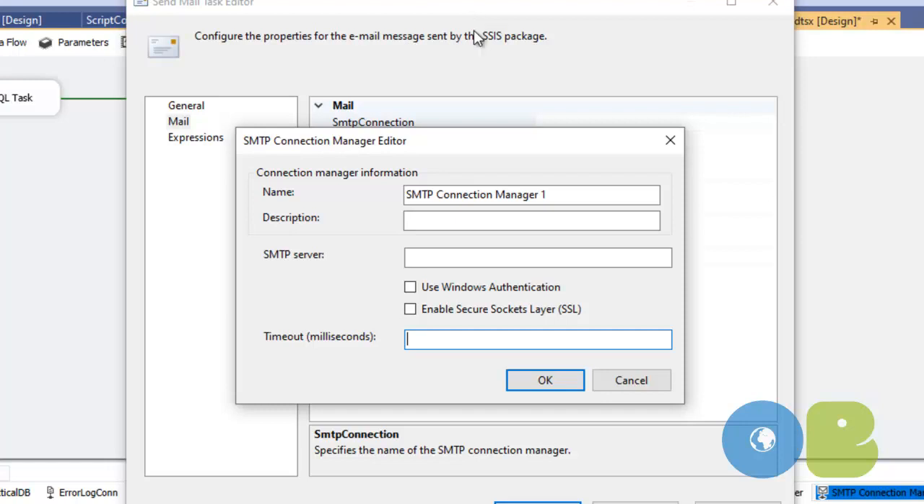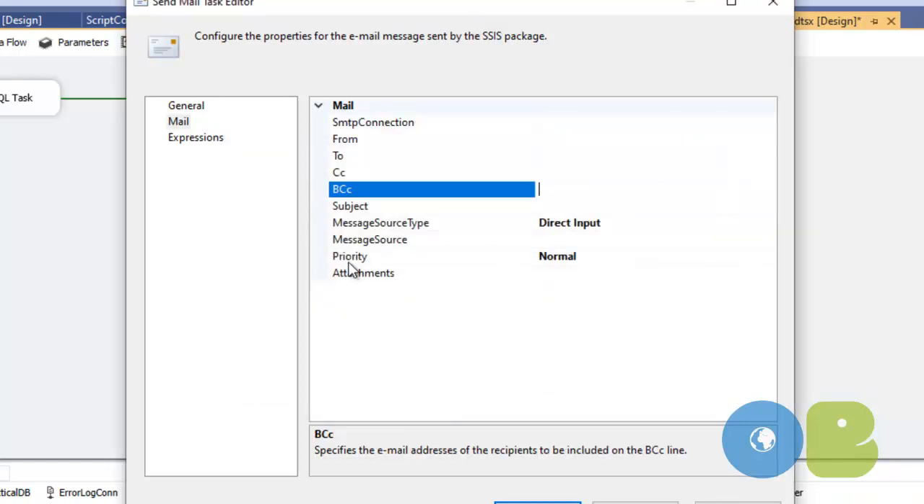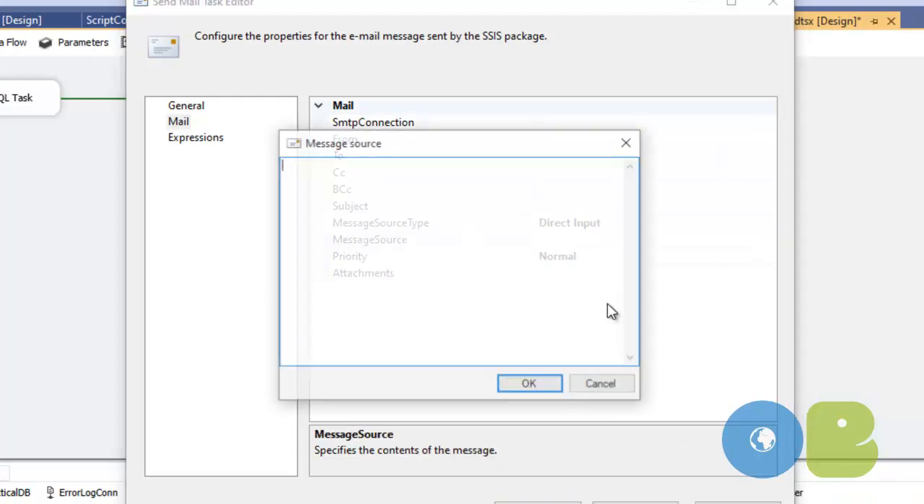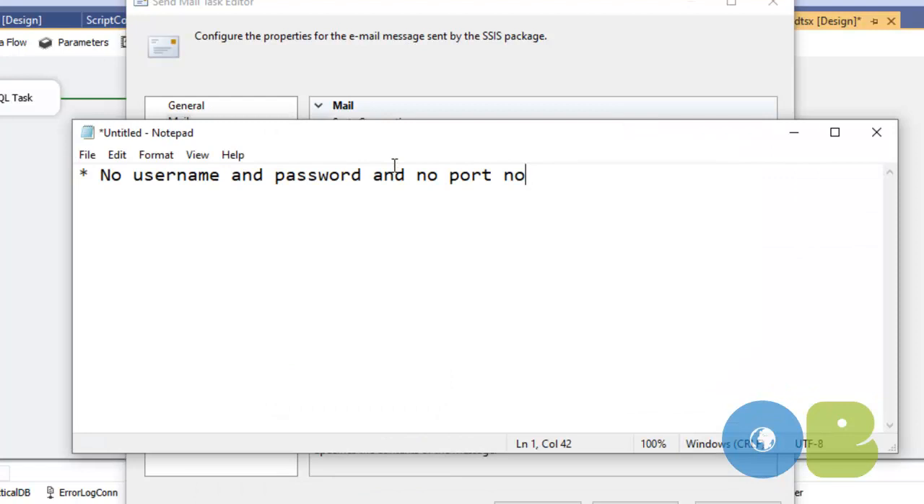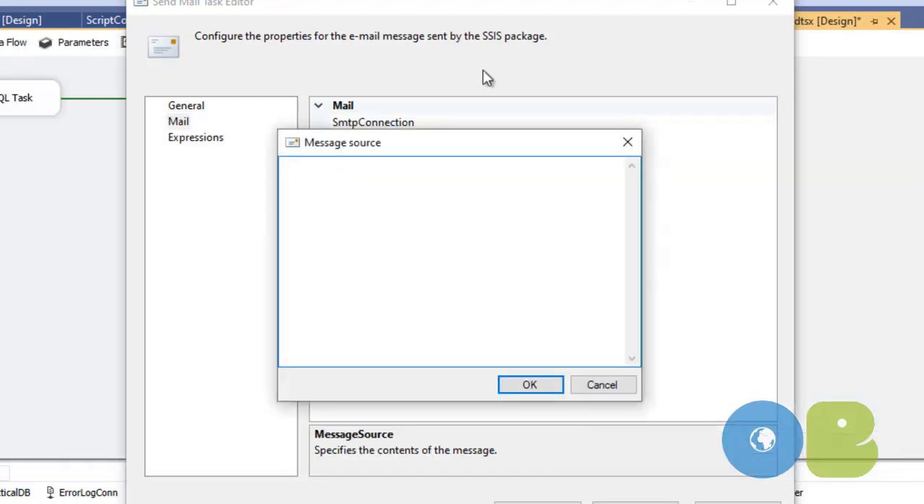And the second limitation, let me show you that. You can see that we have the message source here, and here we need to put the message. Here you can see that we don't have any rich editor, like to make the font bold, to make the font italic, to change the font type, to add an image. We don't have any editor over here. This is just a simple plain text box. So we can send only plain text emails via this Send Mail Task component. So this is the second limitation: we cannot send rich formatted mails, only plain text emails.